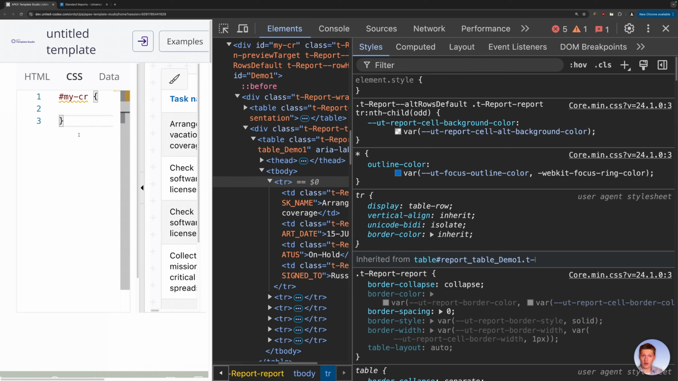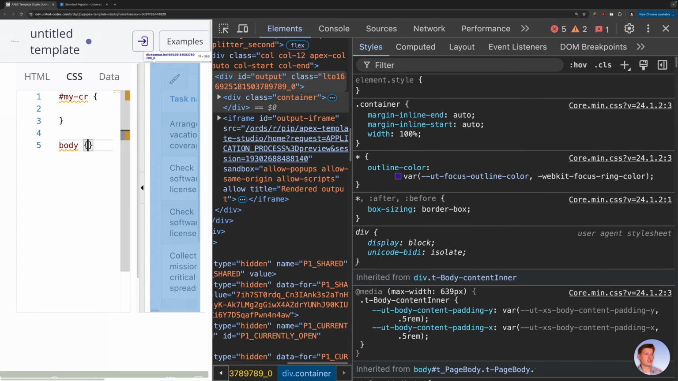I could also do it for body and change it in there, but then we would change all the uses of that variable in any place in the universal theme, and also for future components that might implement that. So I would be careful with doing that.